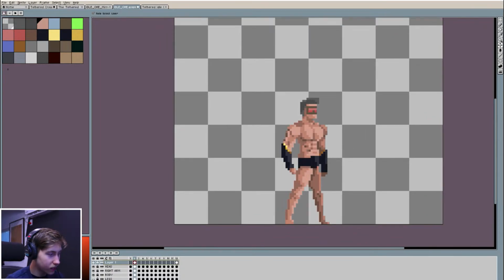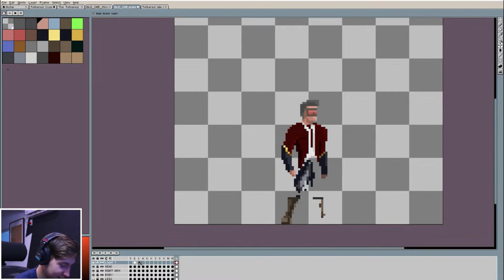Yeah, so I really like the legs. I think this is exactly what we needed. We still have Mr. Jacket over there. This is what I was working on earlier.